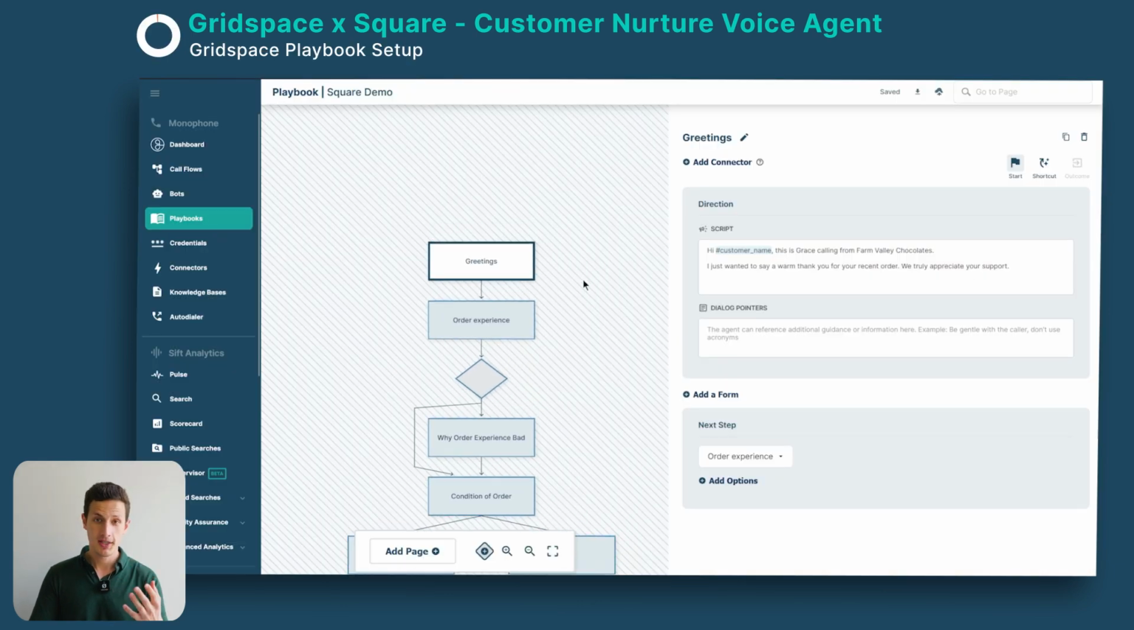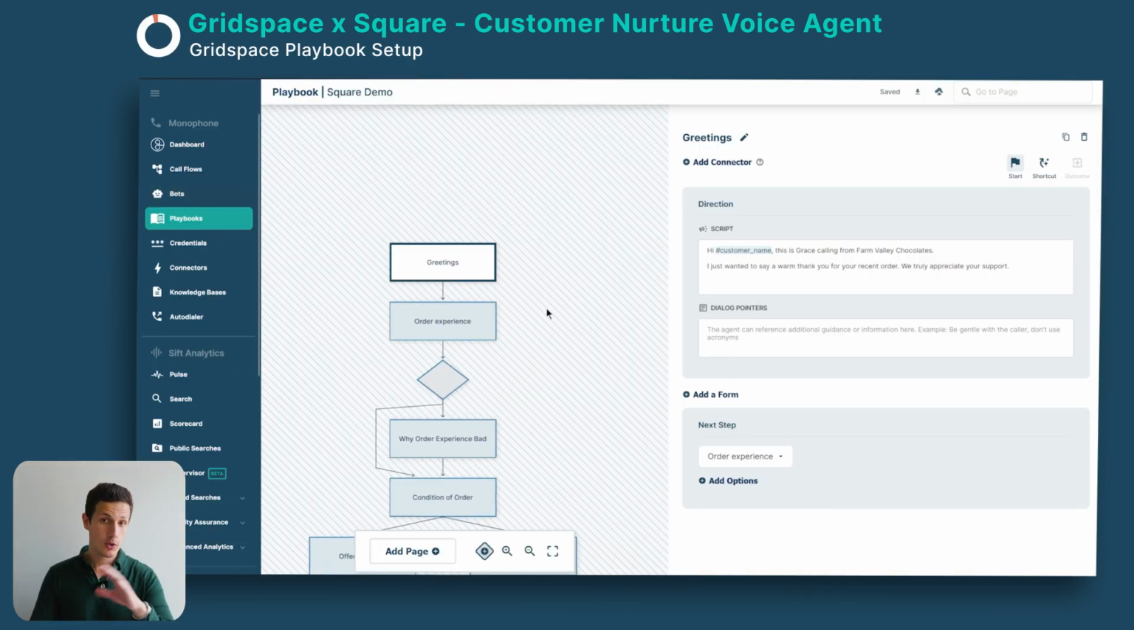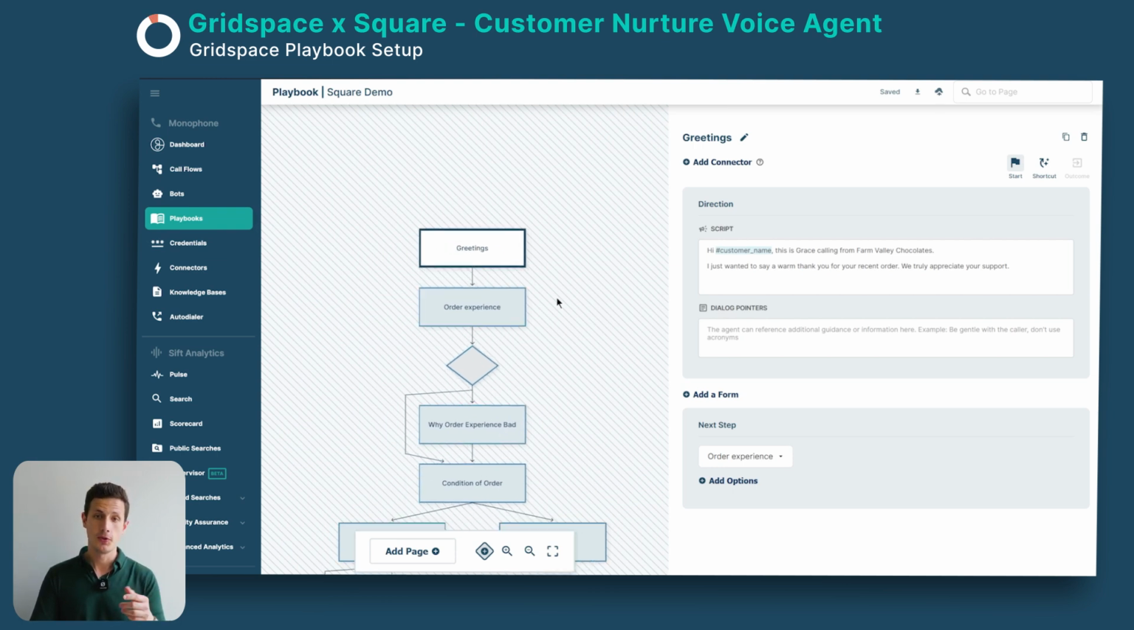Now I'll go over the Gridspace setup. Here we are in the playbook section, or the script of the whole flow. I'll only go over the playbook. If you would like to know how to create a call flow and voice agent for your setup, you can go into our Gridspace 101 video, and it will show the setup from start to finish. But I'll only go over the playbook today.